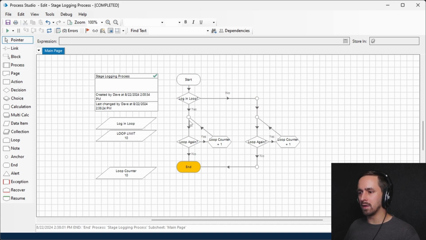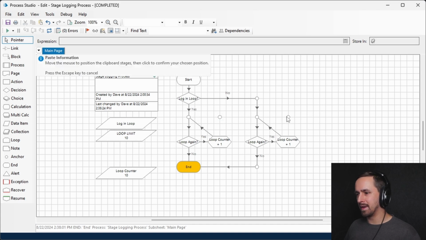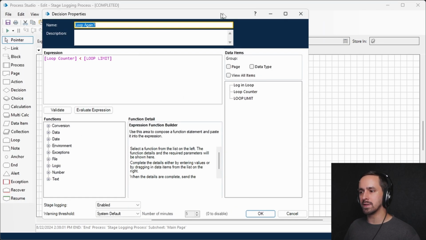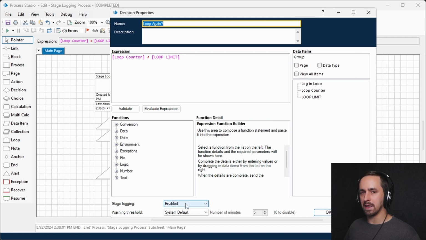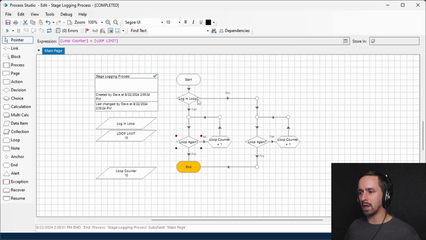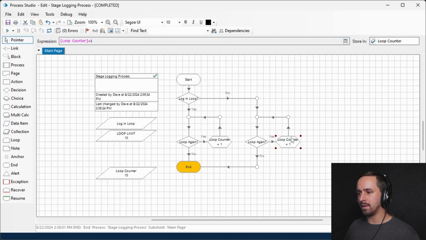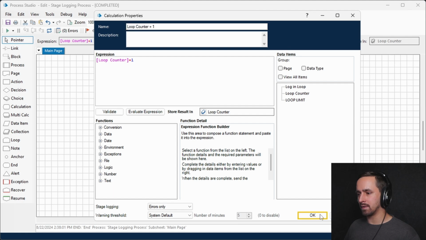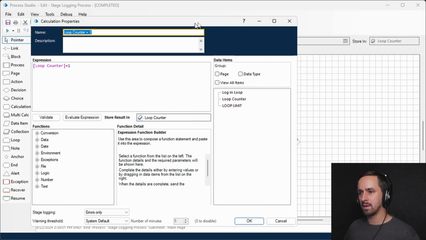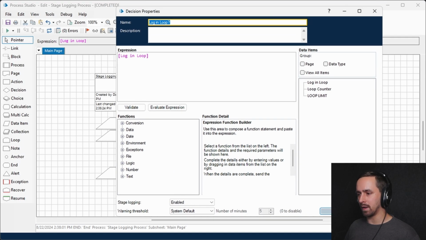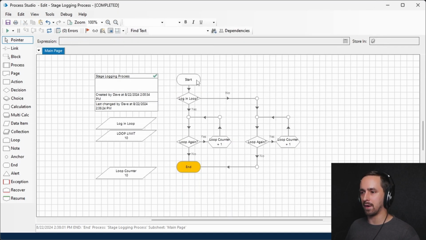All right, so in the log, let's make this a little easier to read, I think. Like this. Okay, so log in loop yes, we will come down here and we'll leave the decision stage set to logging is enabled. But in this log in loop no, we're going to set this to errors only. And let's just make sure that the others are also set to errors only. Yep. And then this decision, we can leave this one logging. That's fine. So we could always check the session log and see what it did.